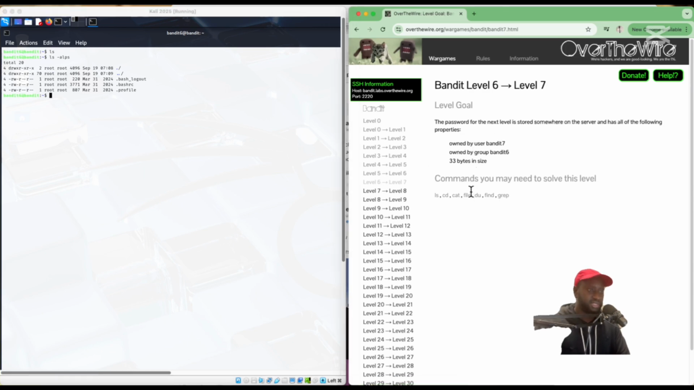In level 6, it said the password for the next level is stored somewhere on the server and has all the following properties: owned by user bandit7, owned by group bandit6, and the size is 33 bytes. Okay, so that's what we want to look for here. We have this basic information that they give us, so first we want to use the command line find.